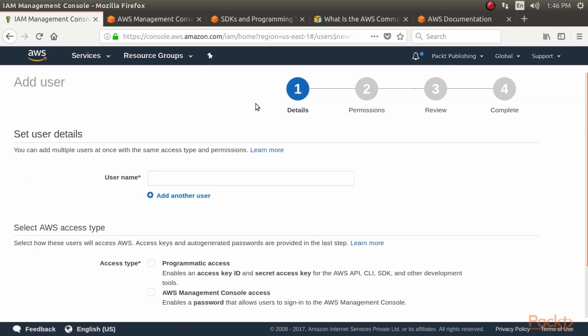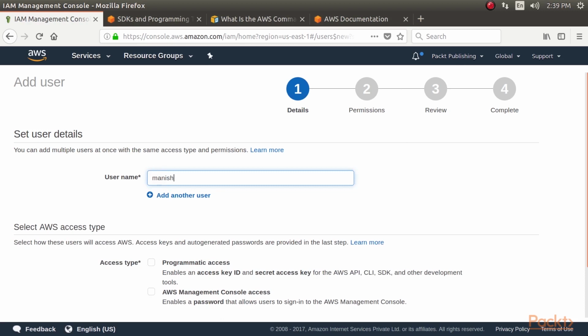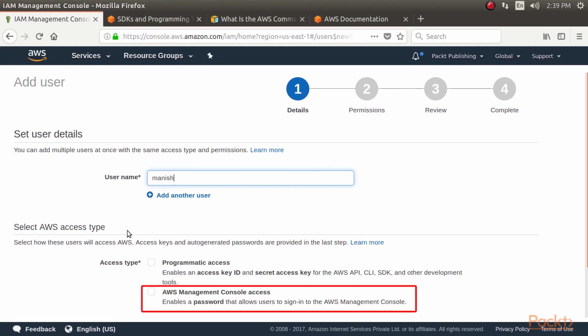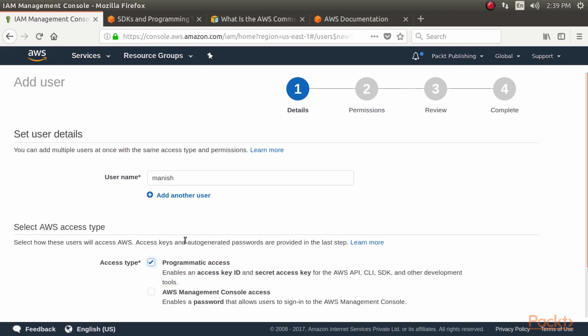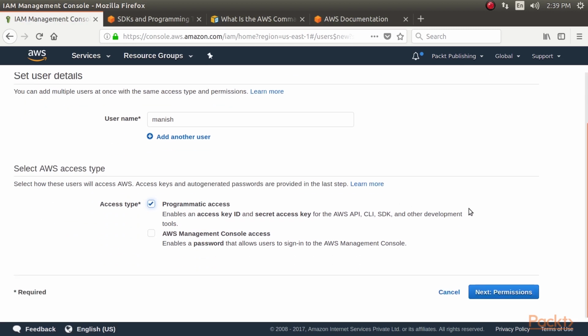Once you click on the Add User button, a new page will load and ask for the username and the way you want your user to access the account. If you are going to use this user, for example Manish, only for programmatic purposes, in that case, I recommend you not to select the AWS Management Console access box, so that the user doesn't need to log in using the AWS Management Console. So select Programmatic Access. Once you are done, click on the Next Permissions button on the bottom right side of the screen.